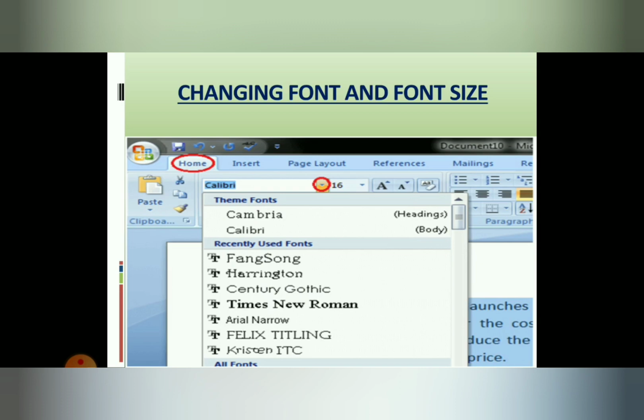So the font will be appearing in the Home tab. Okay, the red mark that I have shown here, it is in the Home tab. And in the Home tab you can see here a blue writing Calibri. This is one of the fonts, and beside it you can see an arrow. You have to click on it and you can see different types of fonts here. Times New Roman, Century Gothic. You have to select it and your writing will appear in that font.